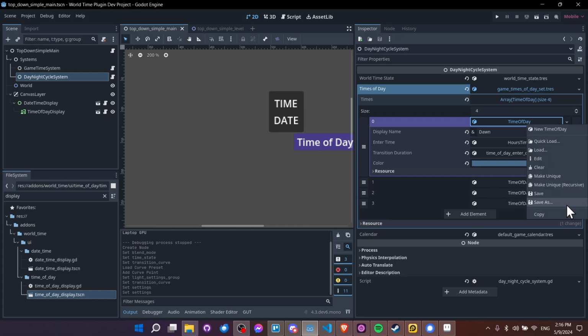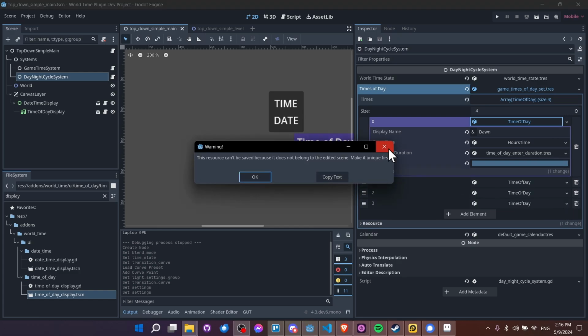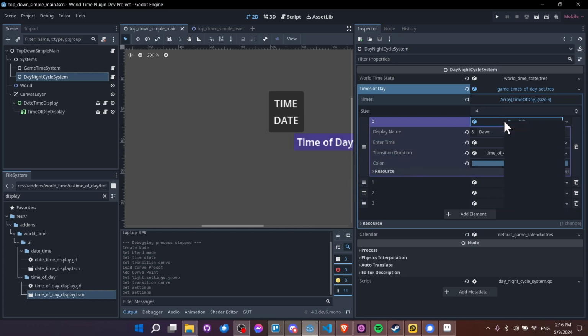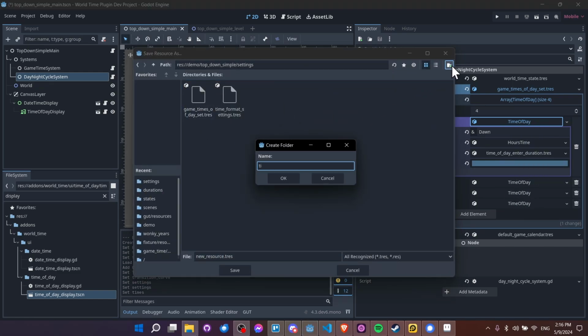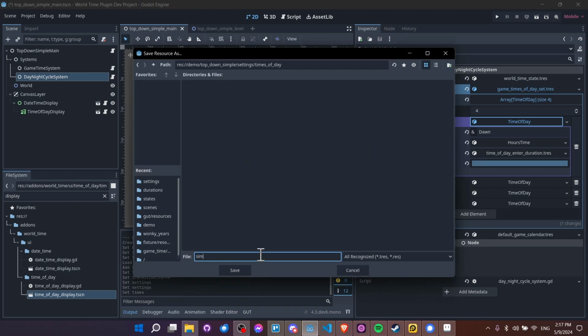So let's right-click on the time of day for dawn. You might have to make it unique first so that you can save it. So if you need to do that, right-click, make unique, and then right-click and save it. And then in the settings folder, I'll create a times of day folder, and then we'll save it as, let's say, simple dawn tod.tres. I'm just abbreviating time of day because it's kind of long to type out.